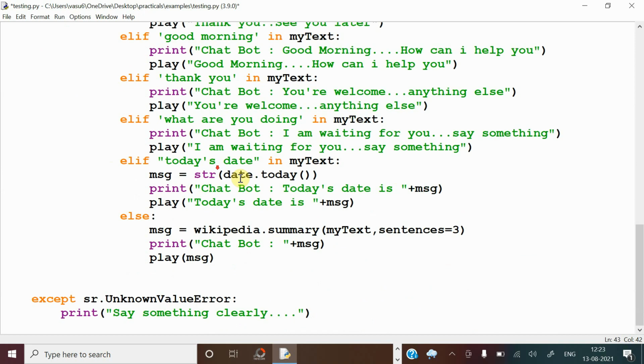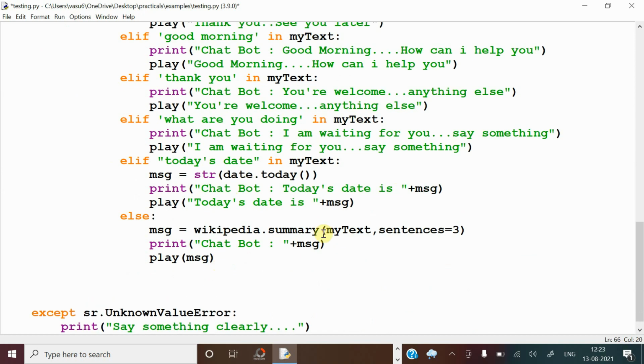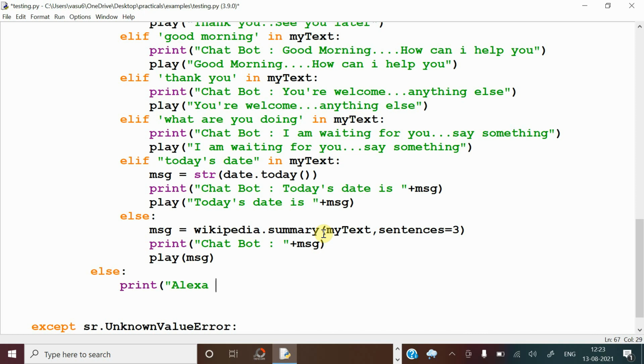Now here you can keep an else command. In the else you can keep a message. If you don't prefix Alexa, then Alexa should give you a message: You are not talking with me.